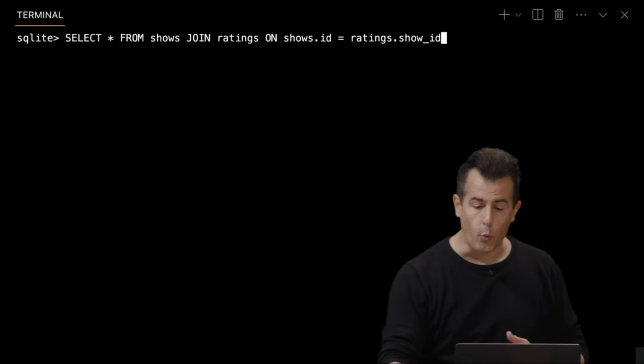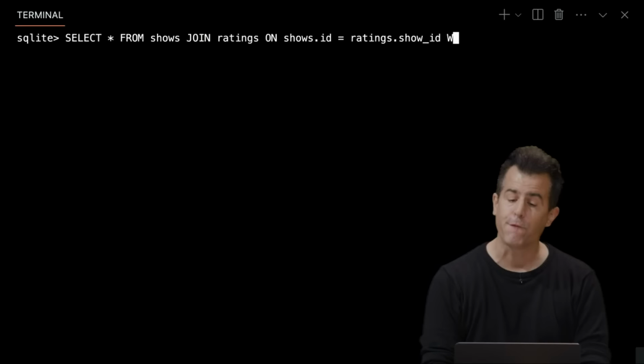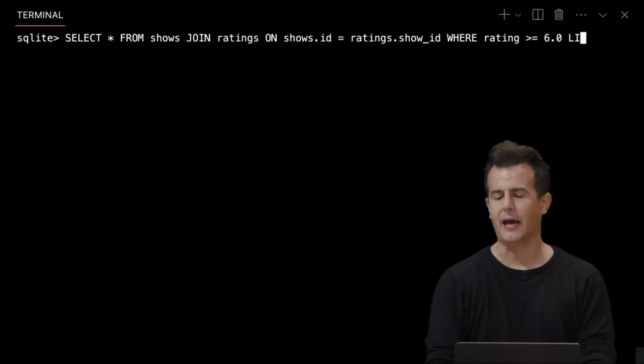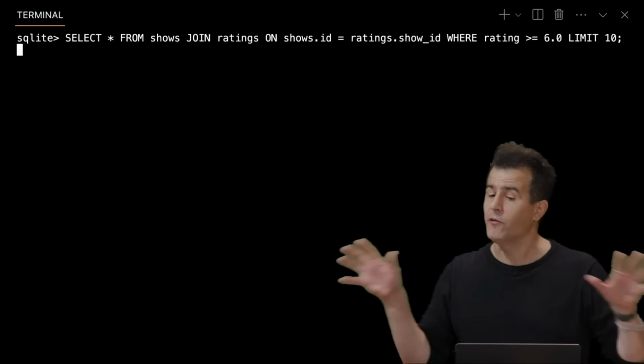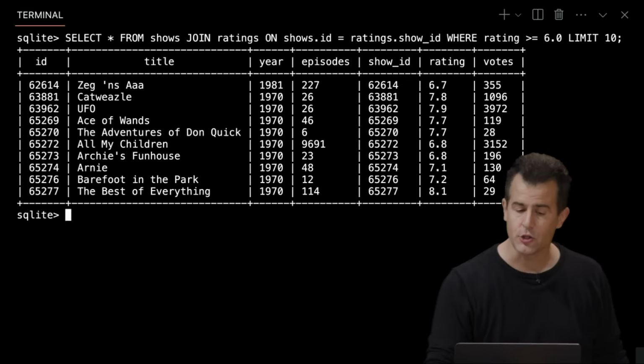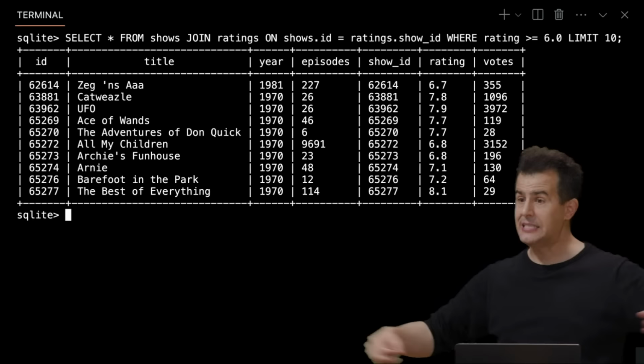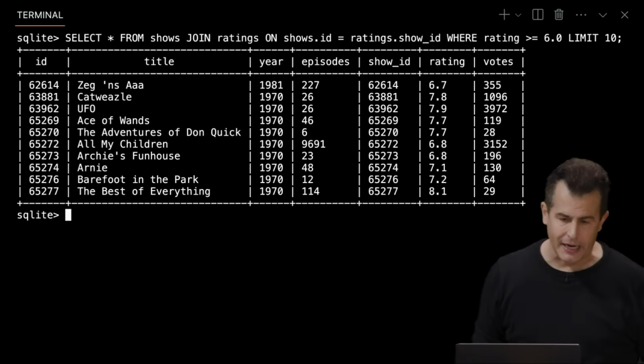So with this query here, if I go ahead and now specify not just that, but let me further say where rating is greater than or equal to 6.0, and heck, let's limit it to 10, just fits on the screen. So it's more of a mouthful. But when I hit enter now, we have a wider table that indeed contains everything, star, from having joined these two tables left and right. Now, again, I don't really care about much of this data, like year and episodes, and definitely not the IDs.